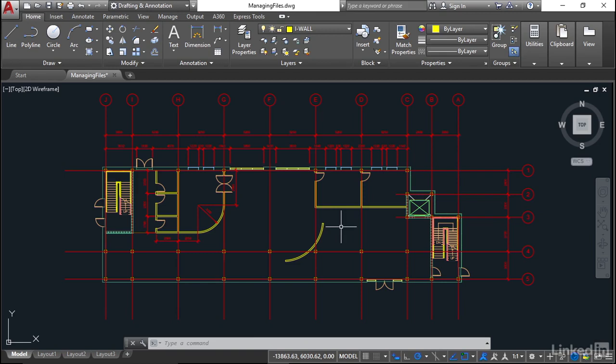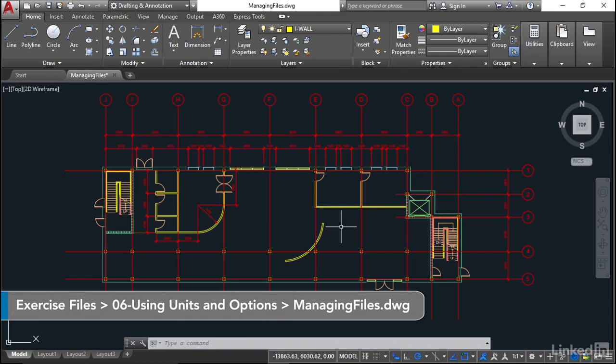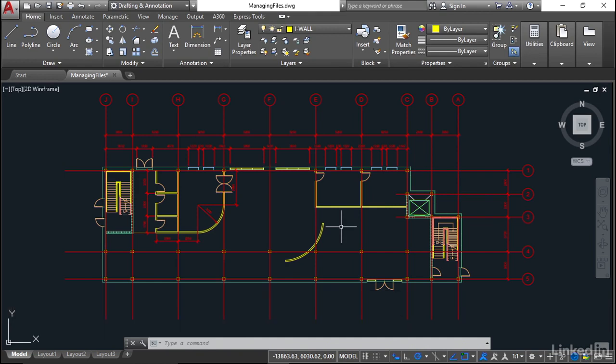We're starting another chapter now in our AutoCAD Essential Training, and we're going to start looking at using units and also the options dialog box in AutoCAD as well to change some of the settings. We'll also move into looking at drawing template files as well, the DWT file format. So we've got a new drawing for you, and it's called Managing Files.dwg.